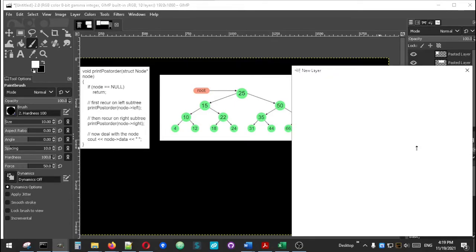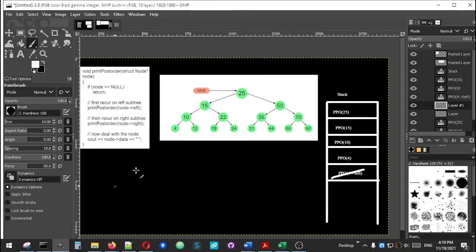So this is the console. We will now print 4, and PPO 4 is finished executing. So it will return to 10. PPO 10 stopped at this point. Now it will go to the right.